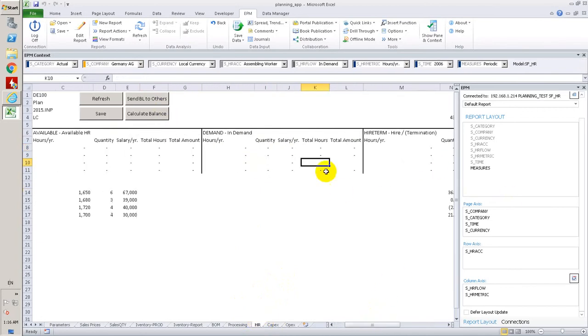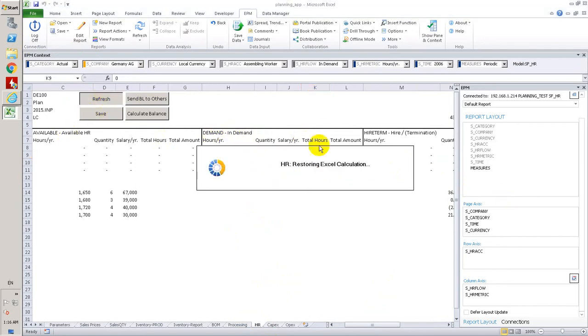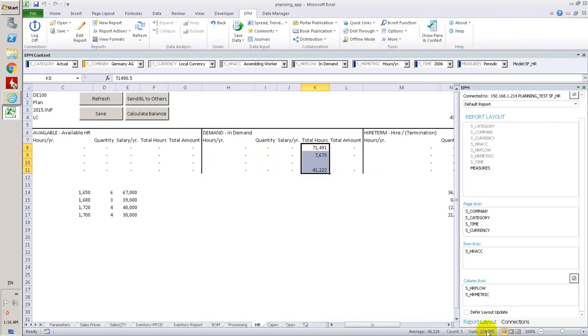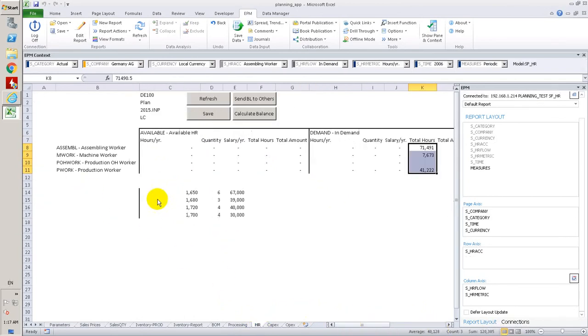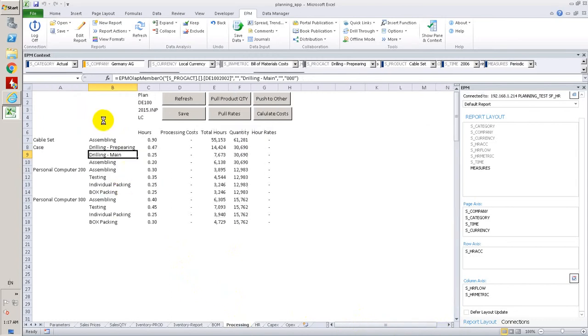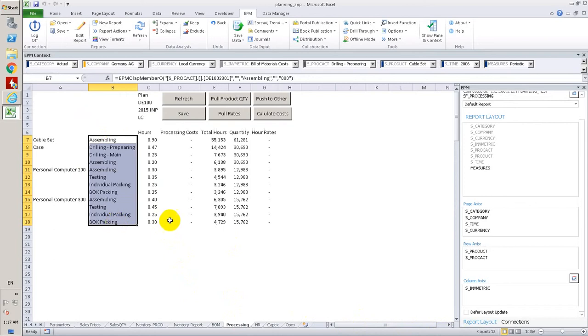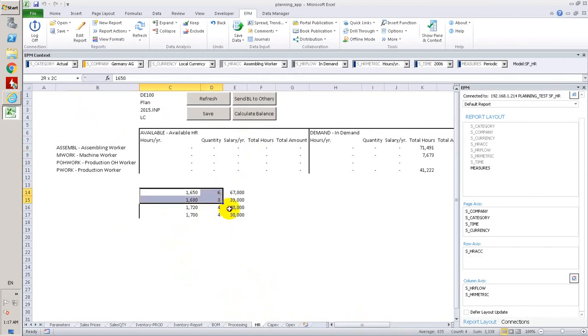We'll see. I'm expecting a demand to be populated. Okay, this is what we have. We can compare it. It's the same figure. The positions in HR are mapped to the processing steps here, using the properties of the dimension. So let's enter some basic information.